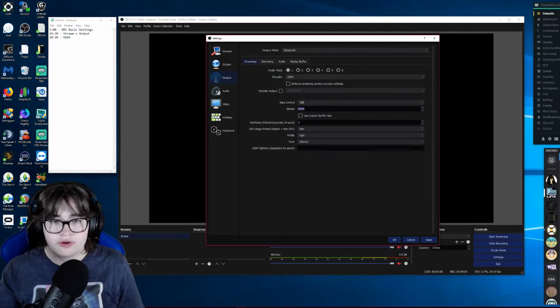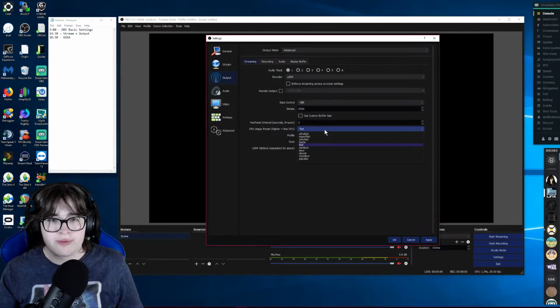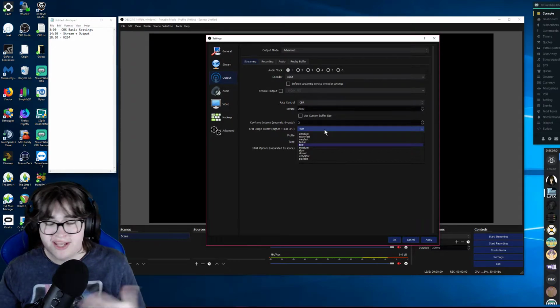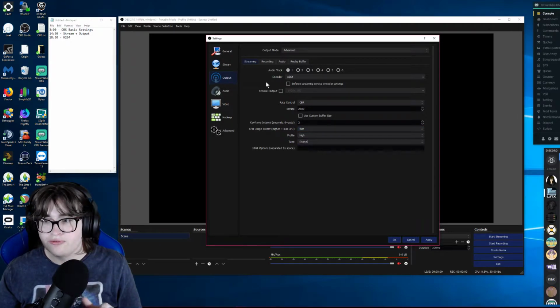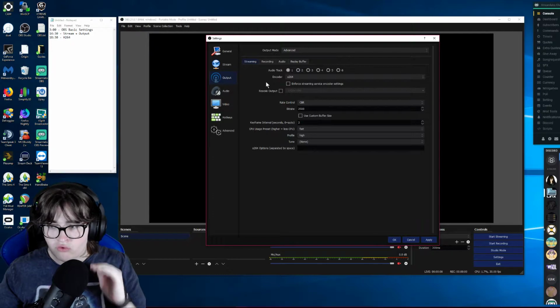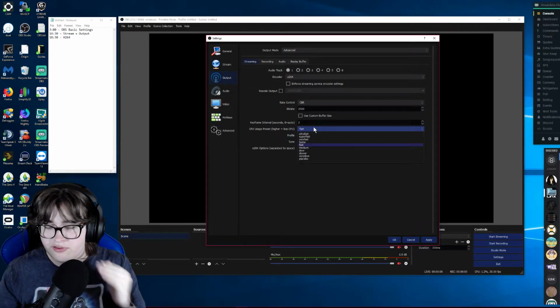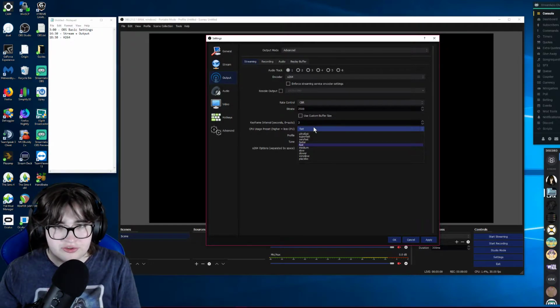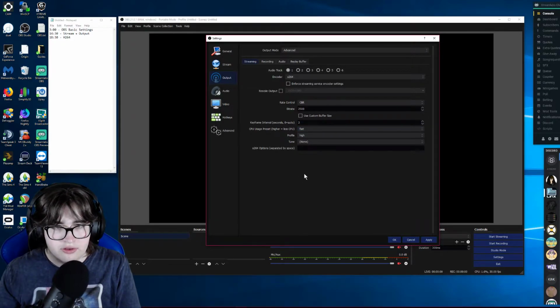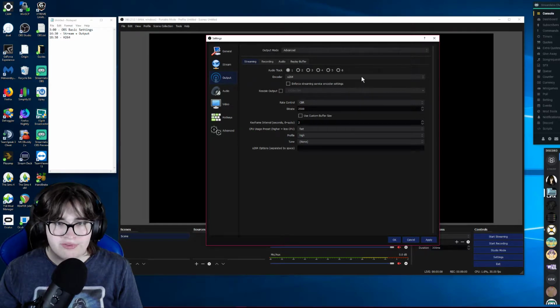If you did have settings with a quad core, what you would do is probably bring the CPU usage preset down and not touch anything else, because the most resource consuming part is the preset. This is what's going to determine how much CPU usage you are doing. So, are there any questions about X264 before I move on to NVENC?